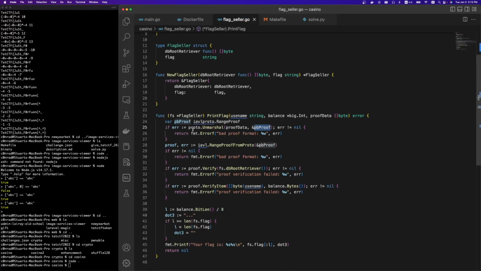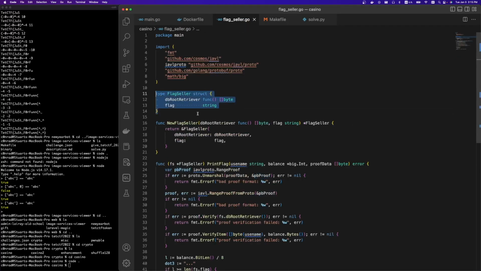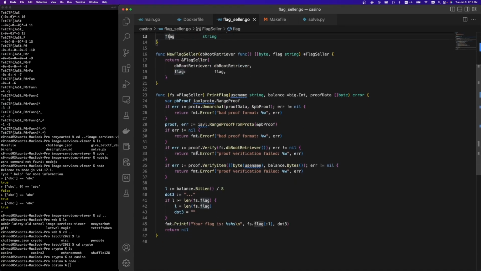So if we look at flag seller, they're given the flag, and there's a function called print flag. It's going to take a username, a balance, and something called a proof, which is interesting. There's something called an IAVL, which we'll have to look at. We actually don't need it for this challenge, but we're going to look at it a lot in the next challenge. The code for this challenge and Casino 2 are pretty much the same. It's going to do some sort of verification, and then it's going to look at the balance.